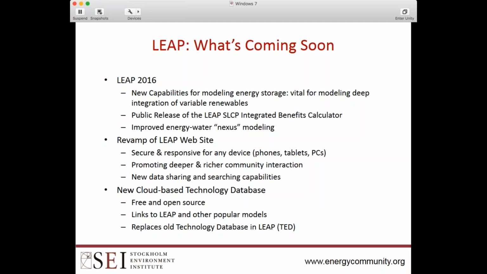And then finally, we're working on improving the energy-water nexus modeling in LEAP. LEAP can already be integrated with SEI's WEAP model, which is a water resource planning model, and we're doing another phase of that to make it a more powerful tool. So that's what's happening with LEAP.